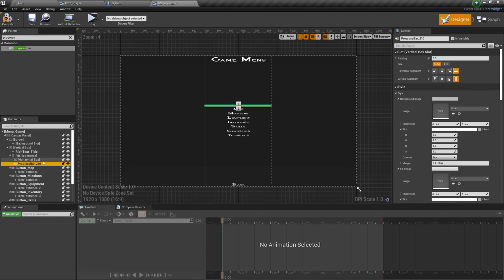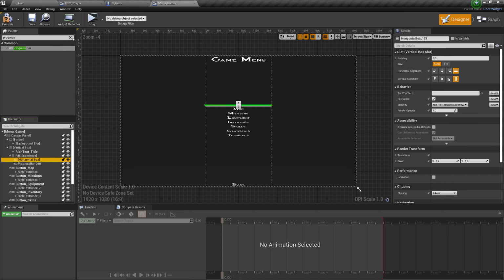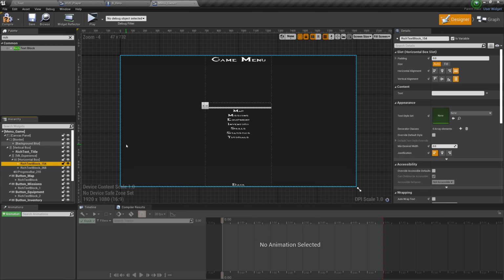So with our horizontal box selected, let's go and get some rich text box. I'm going to want 2 of them at the very minimum. One of them is going to tell the player what level they are, and the other one's going to tell them how many points they have left. And the bar is just going to represent that.